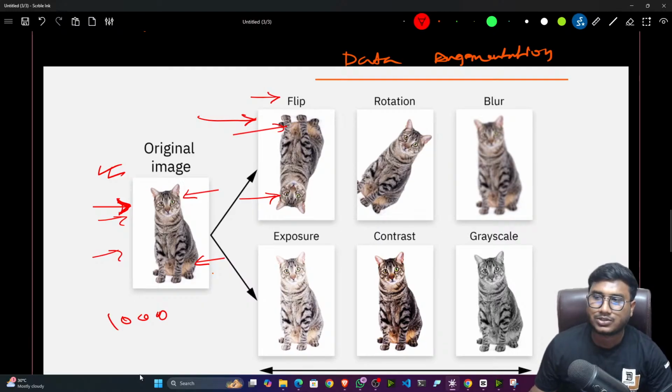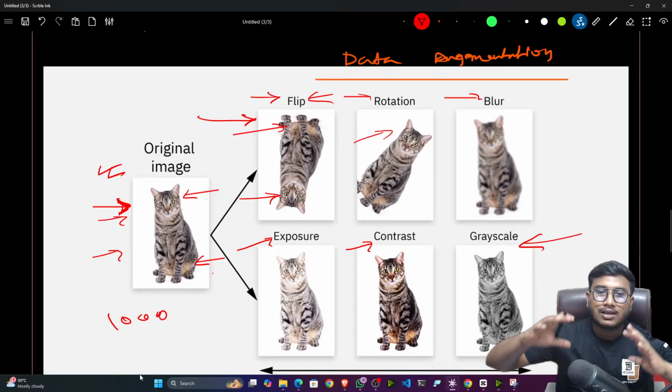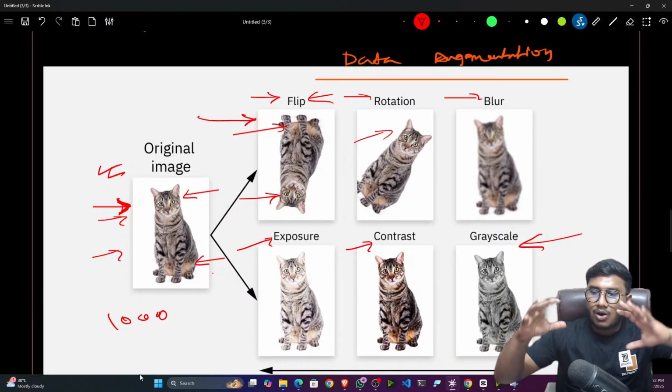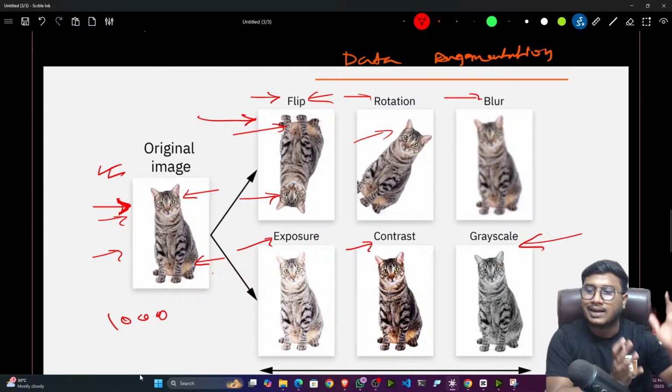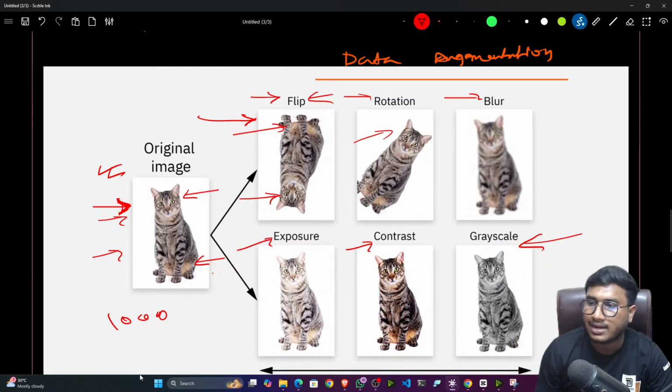Okay, I'll show you practically how it can be done. Now see guys, this is my original image. After flipping, that's how your image looks. After rotating, that's how your image looks. After doing the blurring operation, that's how your image looks. After changing the exposure, your image looks like this. After changing the contrast, your image will look like that. After converting to grayscale, your image will look like that. That means we are giving all kinds of scenarios to the model, so that my model can understand how this particular cat can look if the user is giving any kind of data.